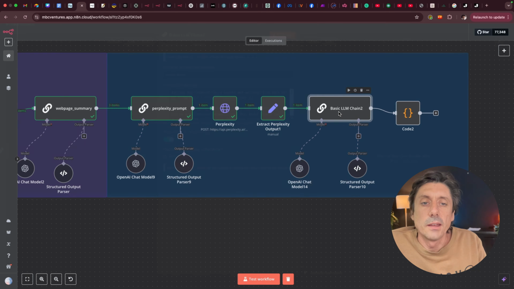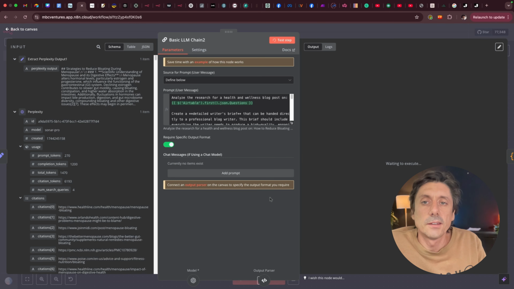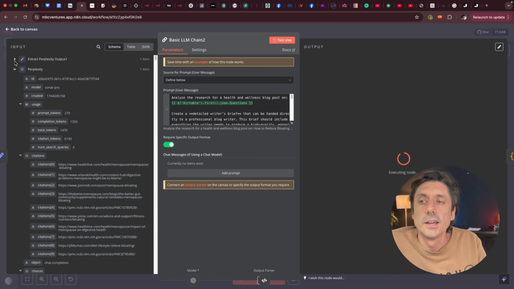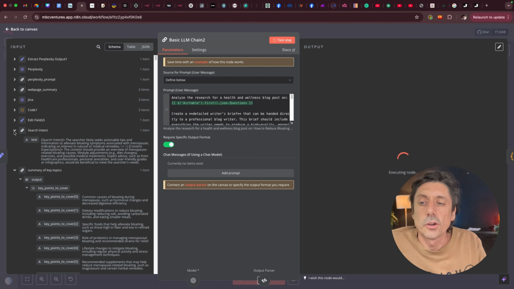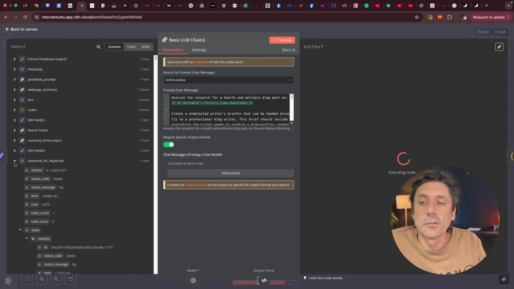So once I've done that, I just click test step, and now it's taking all of this information that we've done in this automation, and it's looking at it and organizing it and preparing it for a content writing AI to then take and write from.